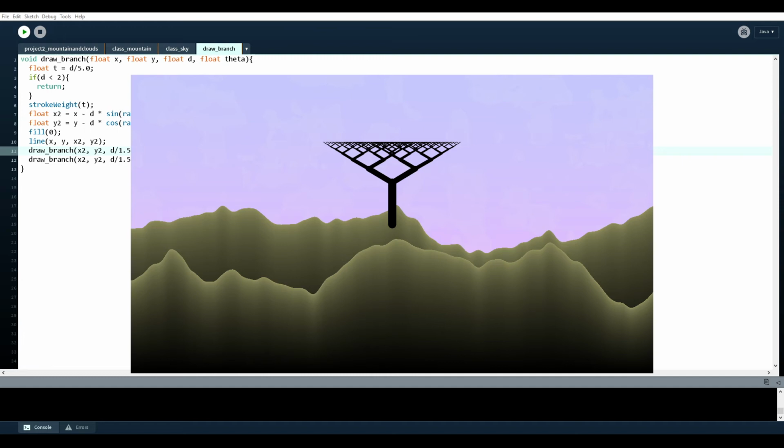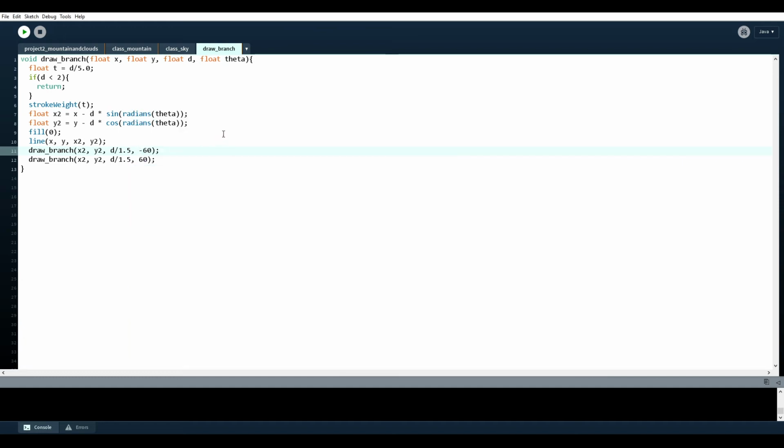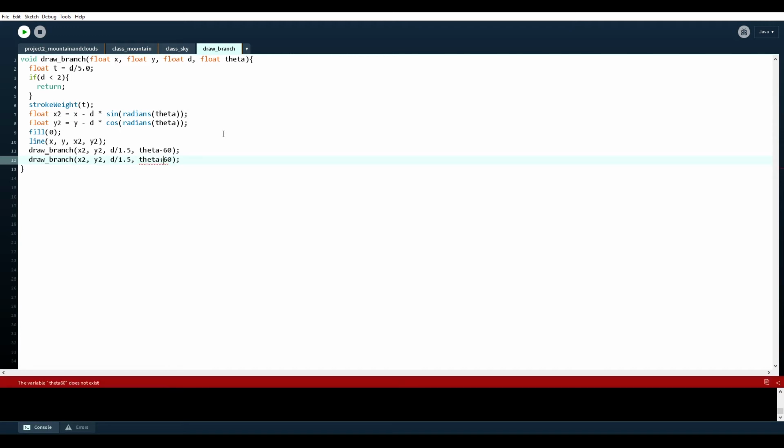Oh, maybe I have to do like the current angle. Current theta. Diff 30. Okay, this is what I want to see. Yeah, that was the problem the whole time. Okay, so we can plant these trees, but I would like them to be a bit smaller.